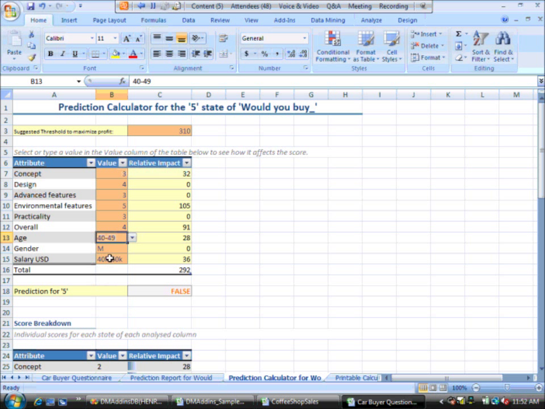Their age, well, it turns out that while I'm chatting to them, they're about 40 to 49, and you can see the score changing as I change those values. And it turns out they're actually on a pretty high salary. At this point, I can see that this customer isn't somebody that I'm particularly interested in contacting, so I wouldn't do that. But let's say we were able to get some more information from them, and it turned out that, in fact, they really liked the advanced features. And not only did they like the advanced features, but the whole concept of the car was interesting to them. Now, the customer's flipped over and is a true customer, and this is somebody I'd want to contact.